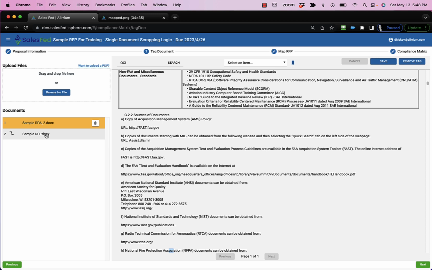It's also a best practice to make sure you render everything in the order you want it rendered before you tag, right? So the last thing you want to do is do all the scraping and then reorder it, and then it's got to reshuffle everything. It's going to take a lot of time. So if you're going to load multiple documents, get them loaded, put them in the right sequence that you want to tag the content from, and then tag it, and then save it, and then everything will get rendered over on the MapRFP in the sequence that you want. So that's it for the tagging basics of the tag document tool.